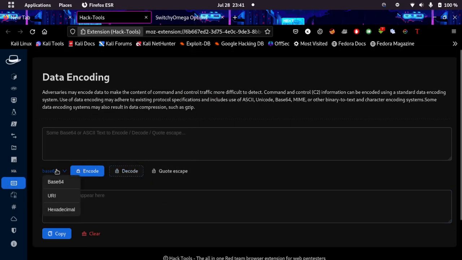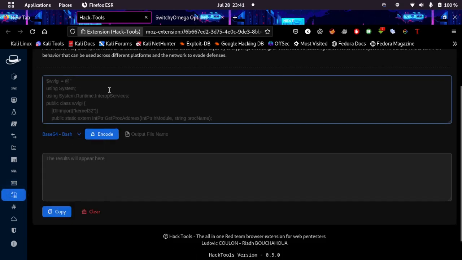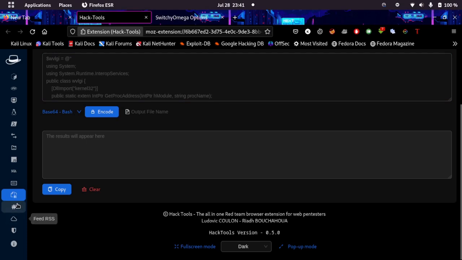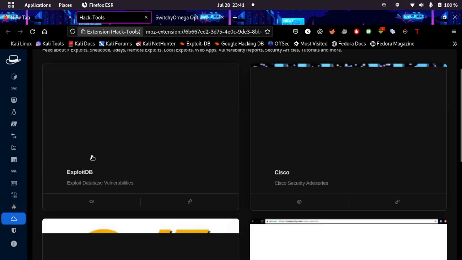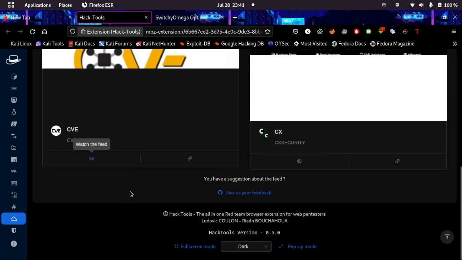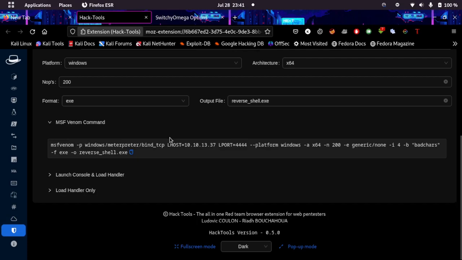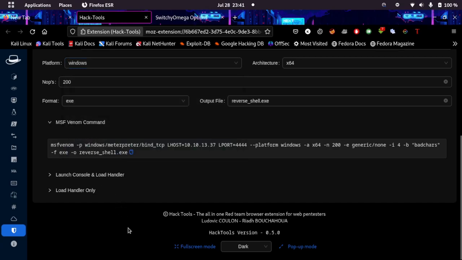You want to encode it base64 or decode it, and there is also one for analyzing and encoding stuff like that. It's for hashing, you get the hash and stuff like that. It can also crack using CrackStation. Feed RSS goes to Exploit-DB, you can just go ahead and go to that. So it's the MSF builder, and this is really helpful. You can just copy and paste the commands if you want to. You can create payloads, basically malware, for every operating system.